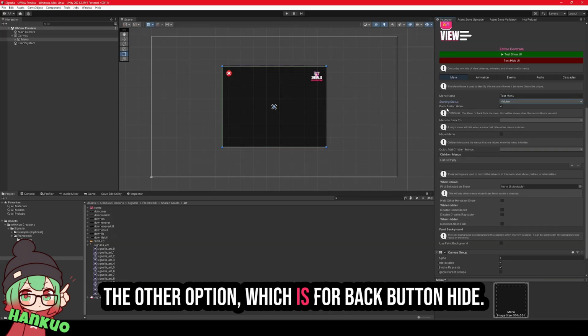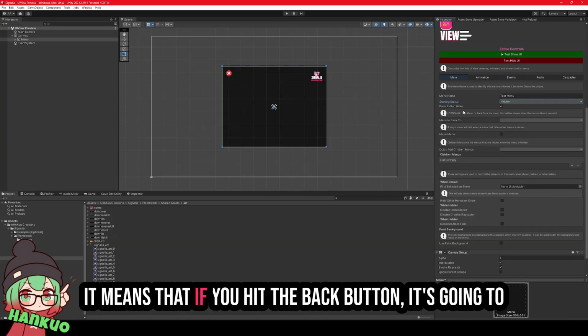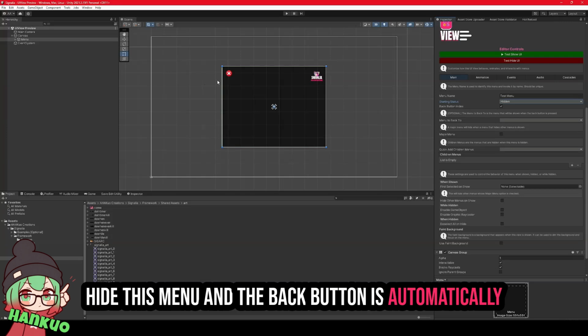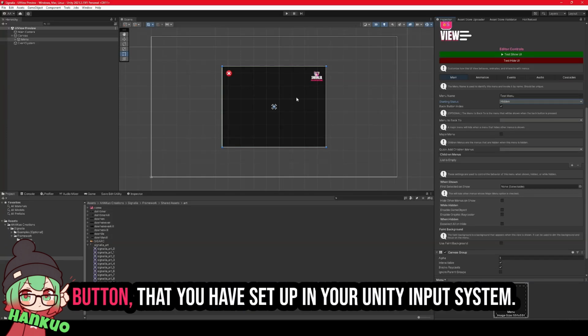The other option, which is for back button hide, is pretty self-explanatory. It means that if you hit the back button, it's going to hide this menu. And the back button is automatically added by the system, and it will use the default cancel button that you have set up in your Unity input system.